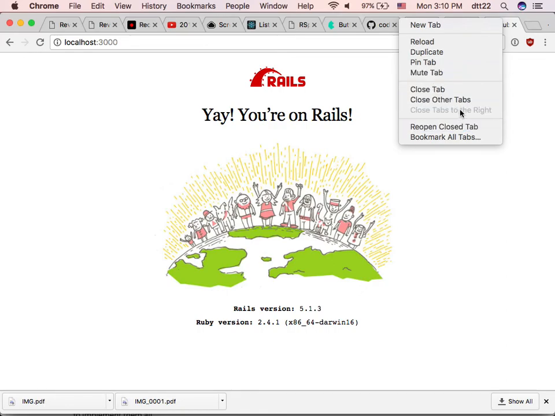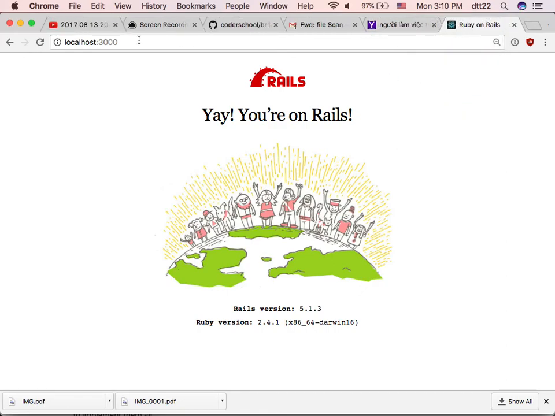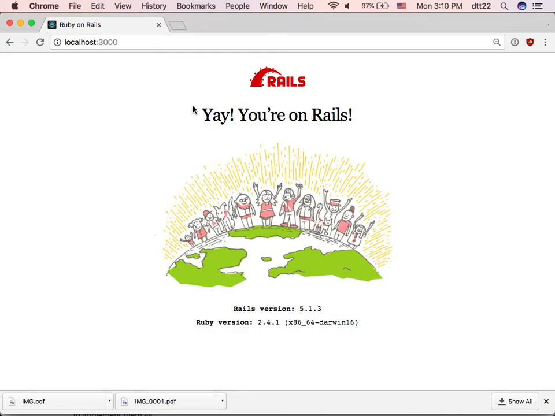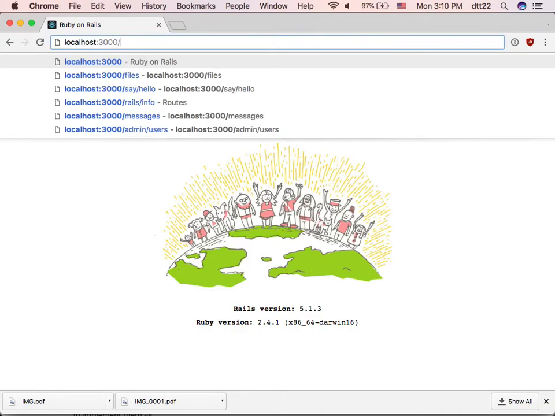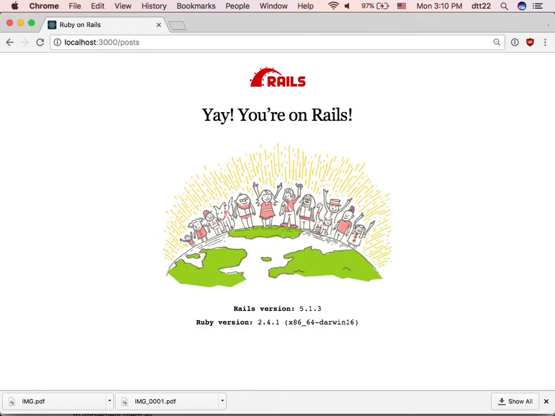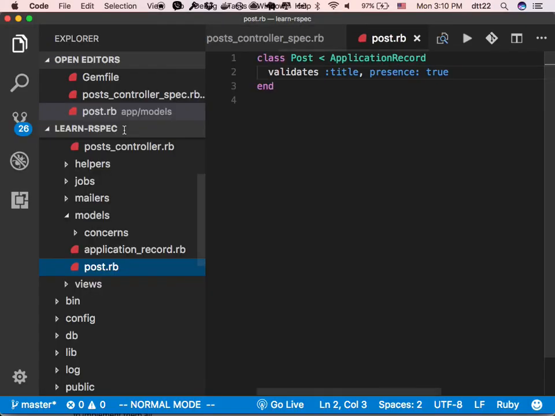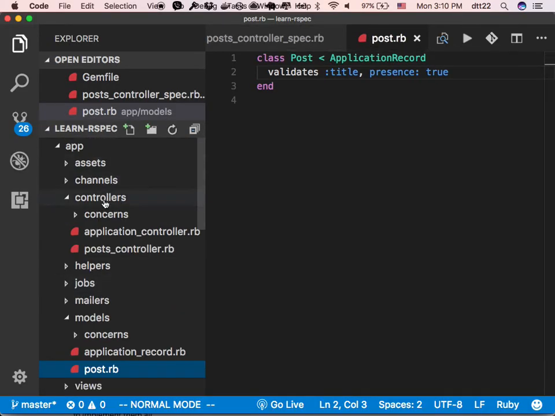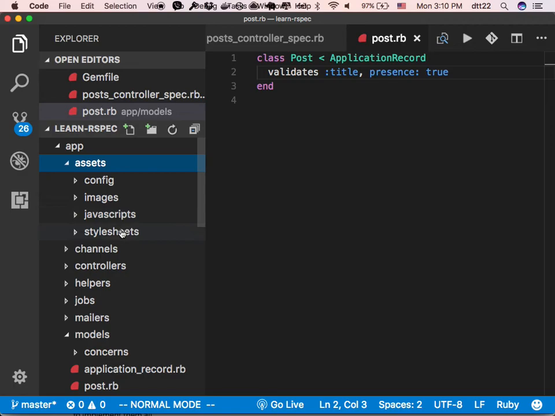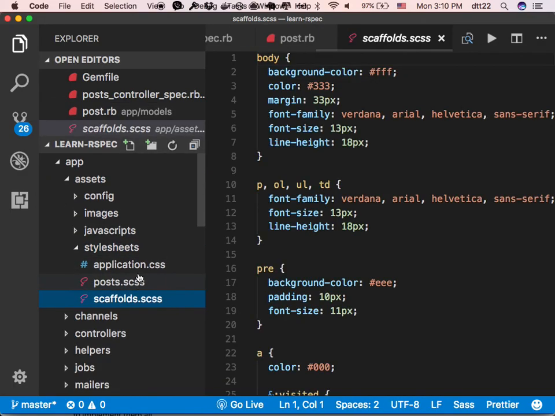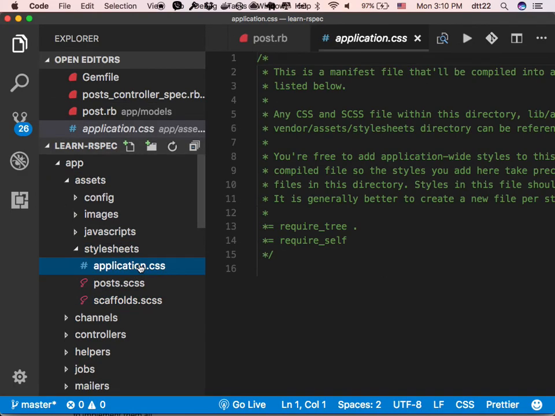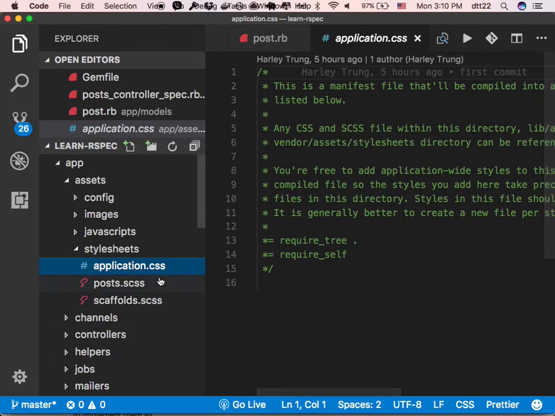Now you see that we have not defined a root page, right? So it's still there, but we can go to the post directly. This is the CSS from the scaffolds.css file. You can see it under app, assets, stylesheets, scaffolds. It's not that pretty. Right now, your application.css is including everyone.